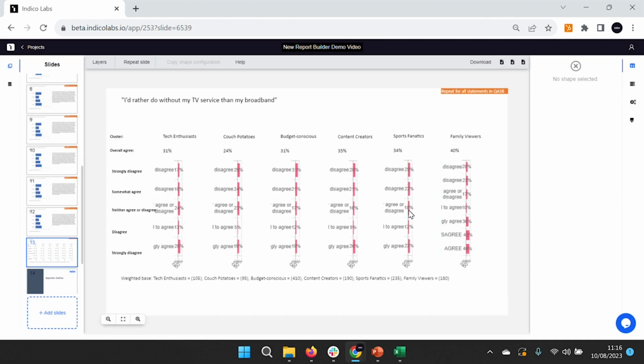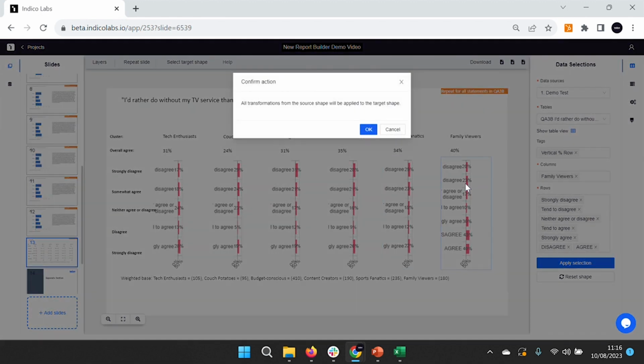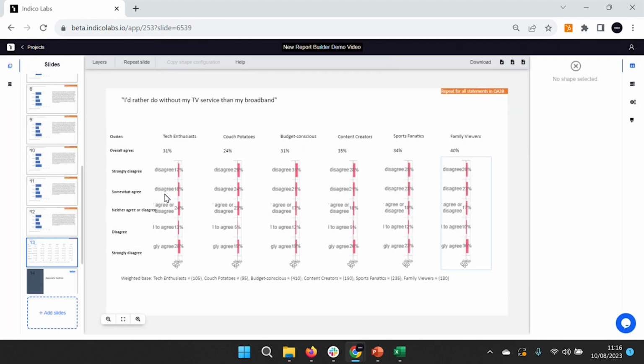Now you can see that some transformations have already been applied to most of these charts, but they are missing from my final one. I have 2 extra answer options in this chart compared to all of the others. Rather than having to manually go through and add the transformations again, I can copy the configurations from one chart to another. Now that everything is mapped again, we can repeat.